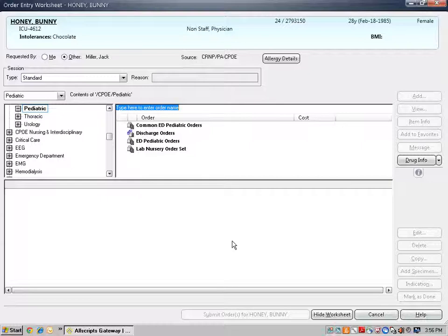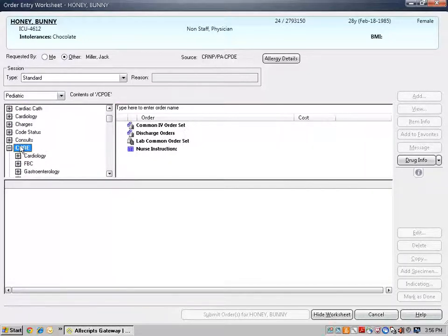You can search for orders two different ways. The first would be to use the browse by scrolling through the tree on the left-hand side of your screen. When clicking on a specialty, the orders associated with that specialty will populate here to the right. When clicking on the option for CPOE, the most commonly used order sets will populate in the right-hand side.